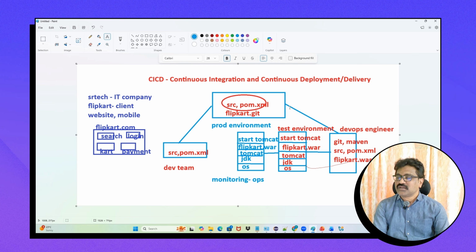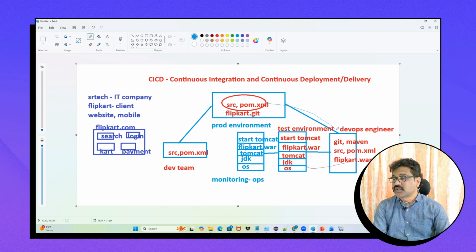Fine. Now here, this is the flow actually. I will just repeat once again. As soon as we get the confirmation from the client, our development team starts writing the code. Once they write the code, they will not keep that code in their laptops. They will push that code into Git repositories, which is GitHub. Then from there, DevOps team will clone that repository to get the code.